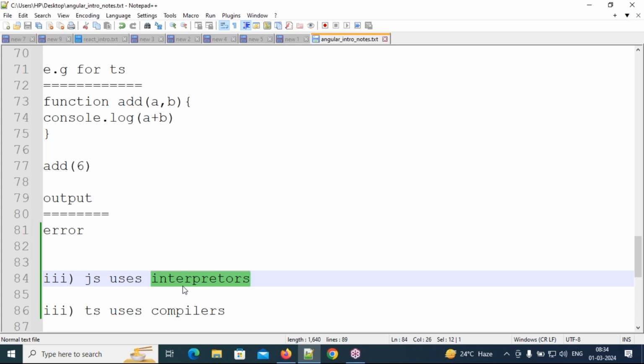But compilers, how do they work? They read the entire program and immediately display all the errors at once. For example, line number 4 has a problem, line number 8 has a problem, like that. This is the difference between JavaScript and TypeScript also. Are you understanding the differences between interpreters and compilers?